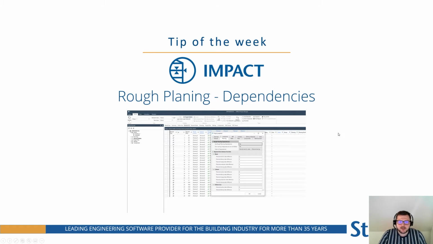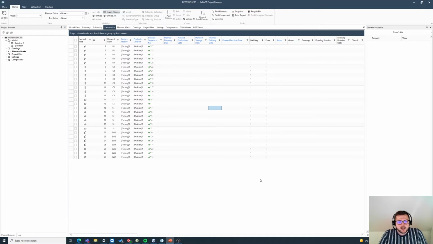So let's get started. It's about the rough planning. Here I have a few elements of different element types.